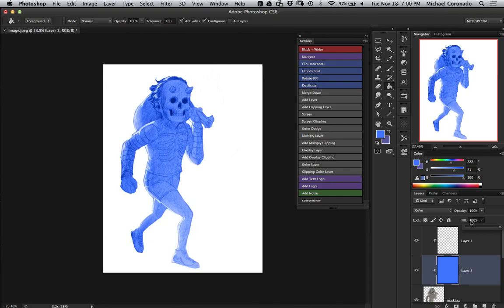30%. Now the new layer I added, I'm going to set to multiply because I want to strengthen those shadows. I want like a green, and I'm just arbitrarily picking green. There's no reason to pick green or not pick green. You can pick whatever color you want. So, yes.